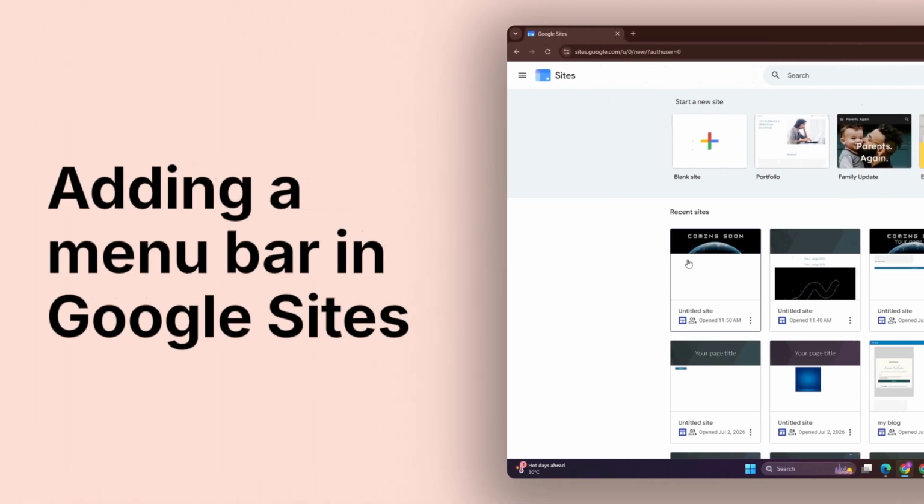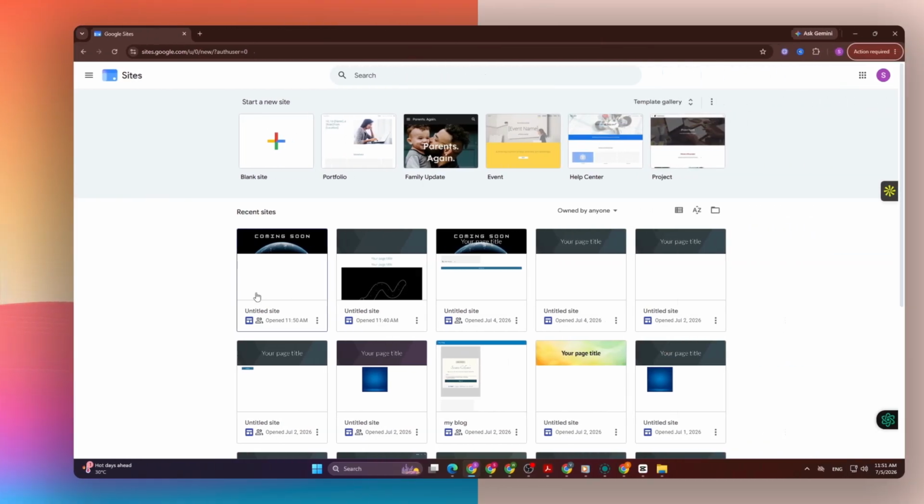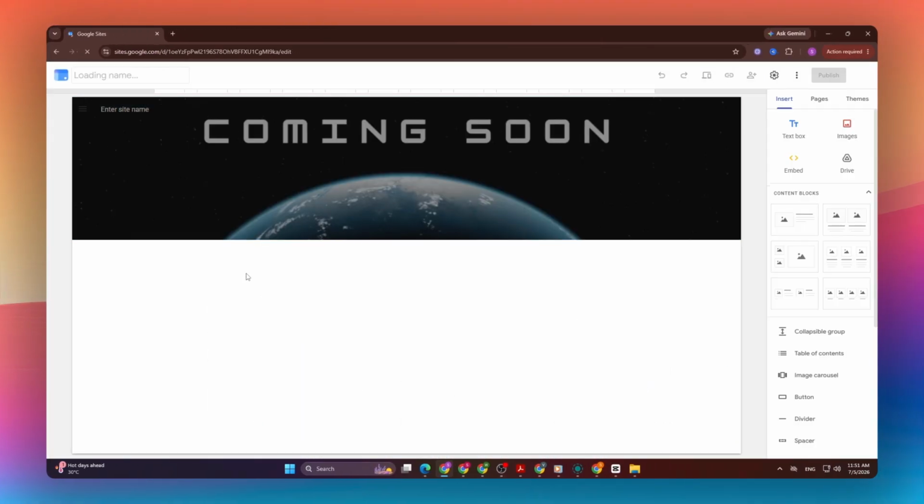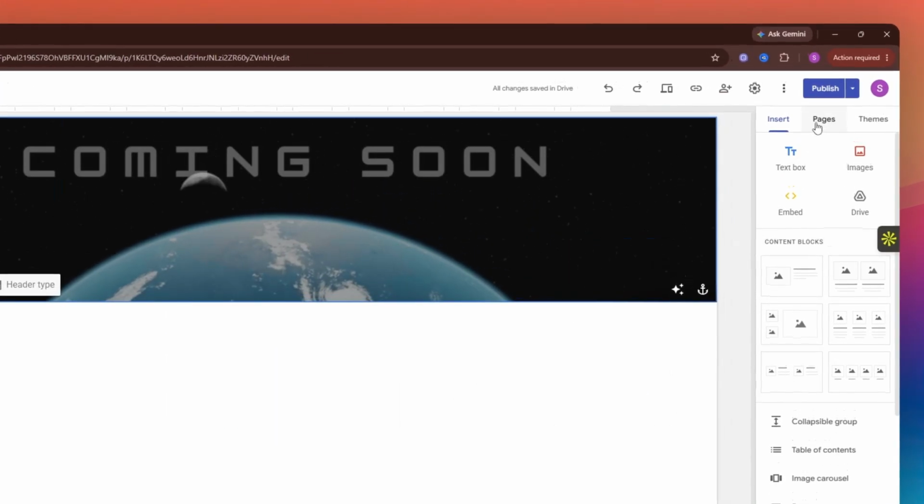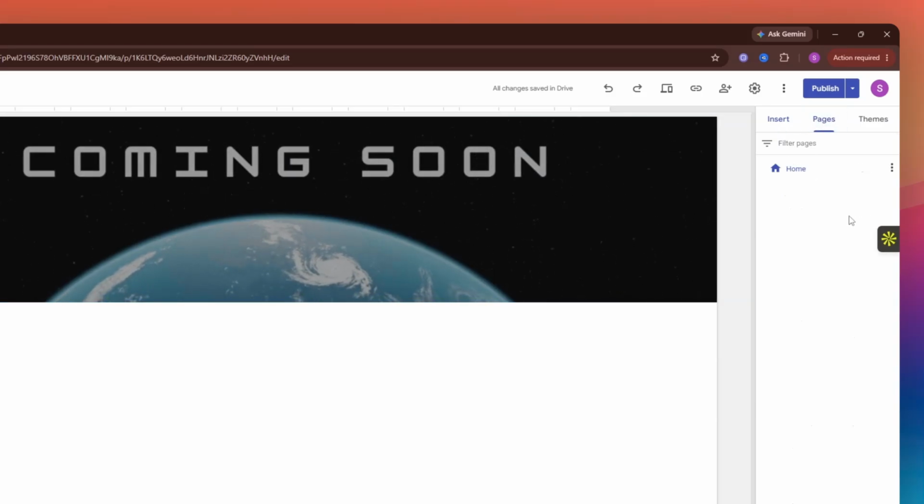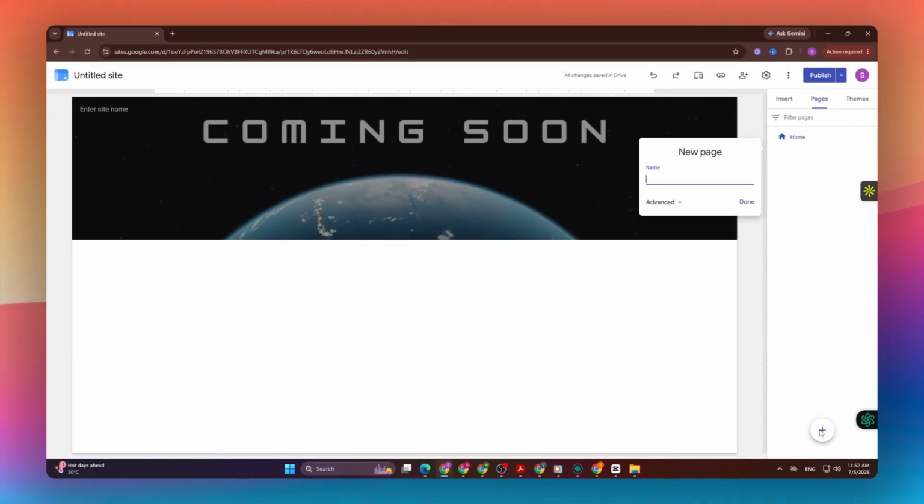In this tutorial, you'll learn how to add a custom menu bar to your Google site. First, open your website and select the Pages tab to open options for website navigation. Next, click New Page to begin creating a new section for your site's menu bar.